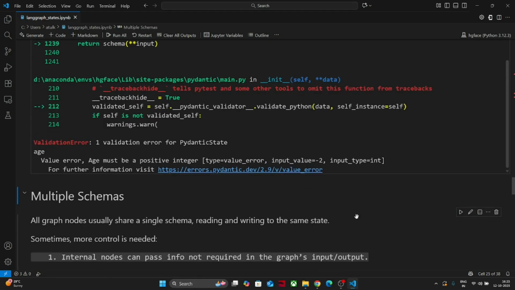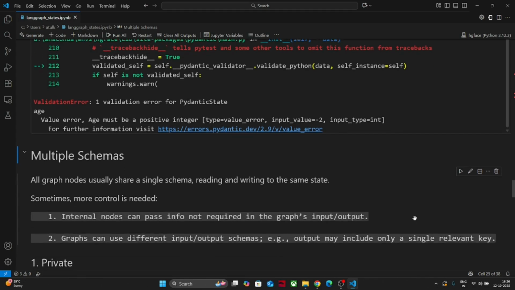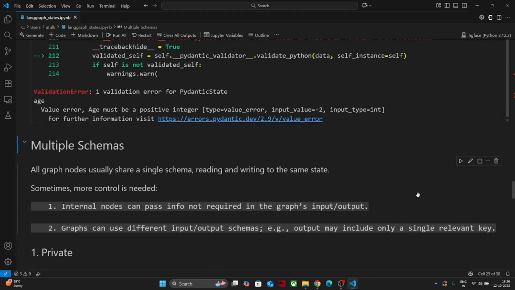Usually all graph nodes share a single schema in which they read and write to the same state. Like each node will read and write to the same state. But sometimes we might need more control in our graph. So let's say, for example, there might be cases where from one node to another node we might need to pass a few pieces of information which are not needed in the input and output schemas, or input and output states.